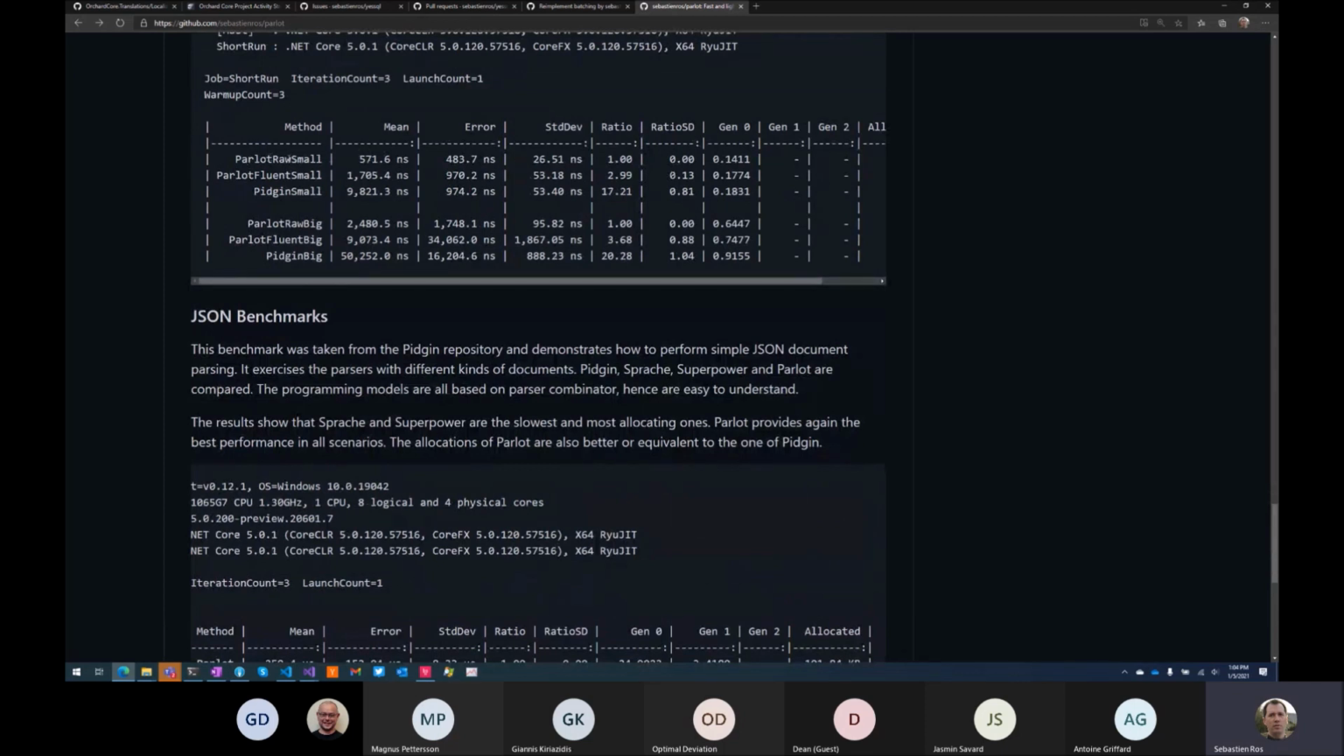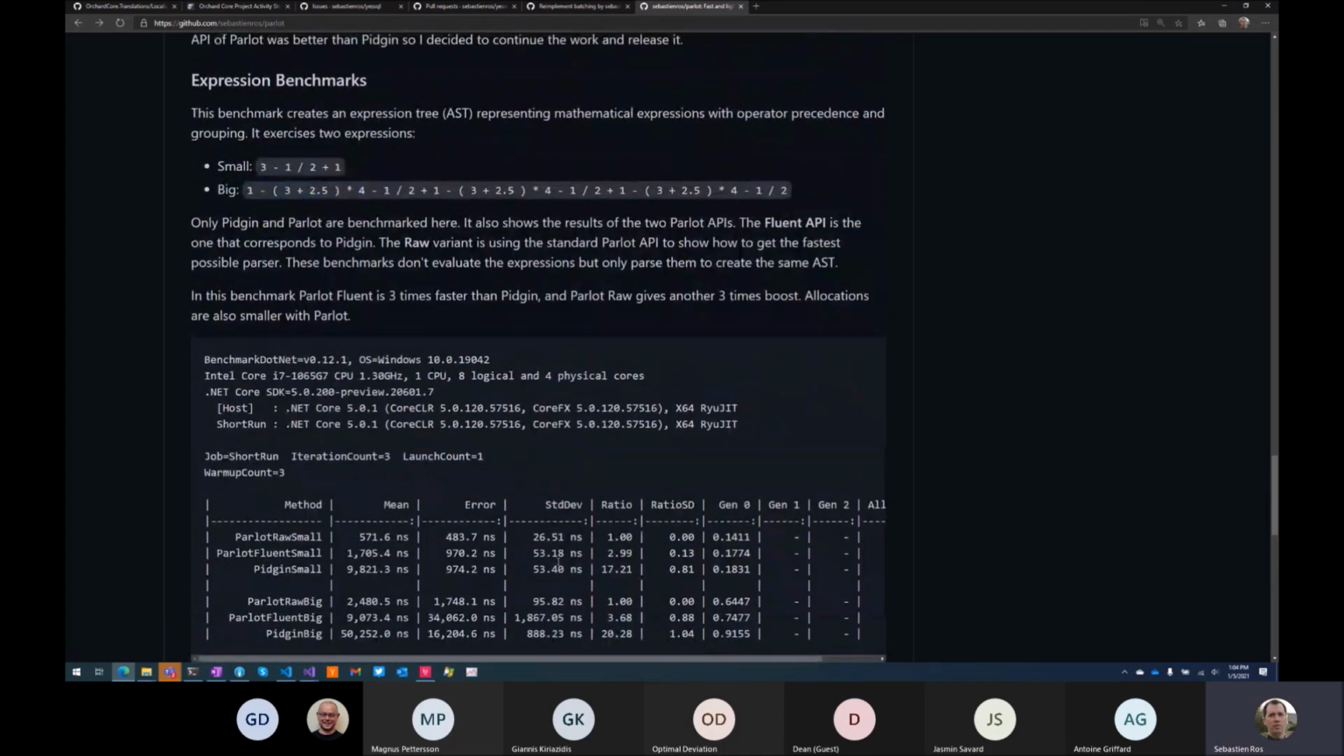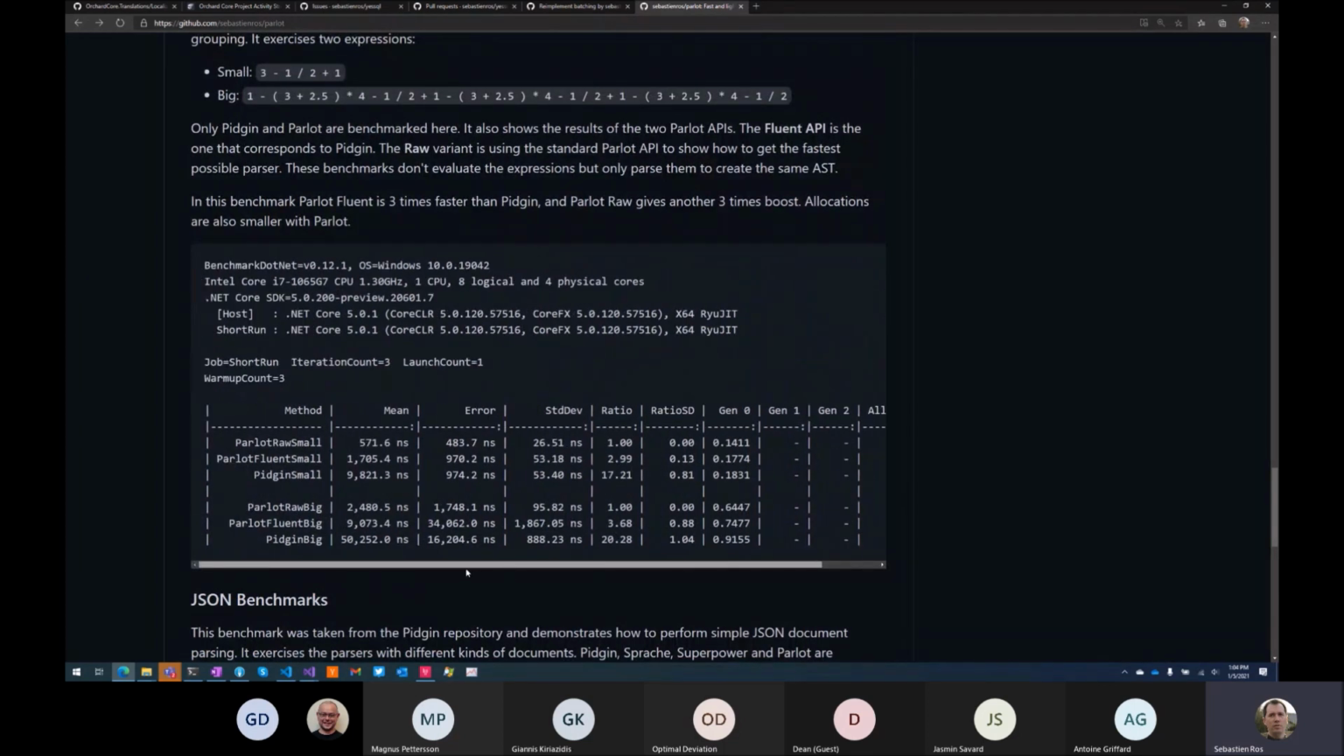Same thing here, just comparing the low level, the Fluent API and Pidgin. Even the Fluent API is 5 times faster than Pidgin. Same thing for these big expressions, and these are just mathematical expressions that I'm parsing in this case. And in terms of allocation, it's a little bit better than Pidgin. So it's fewer allocations, it's faster. So that's why we should see some, well, we see some gains in shortcodes, definitely. I think it's ×2, something like that.